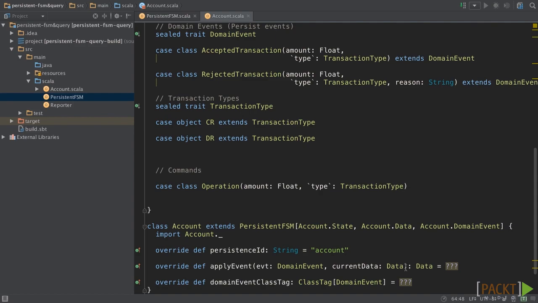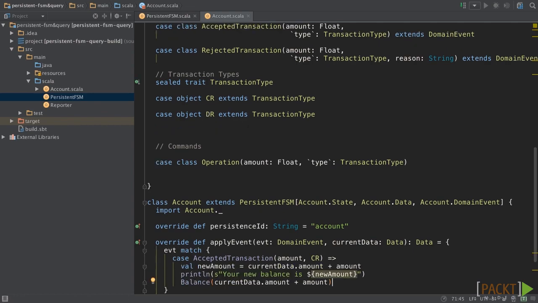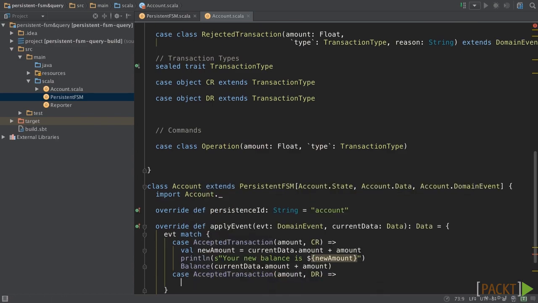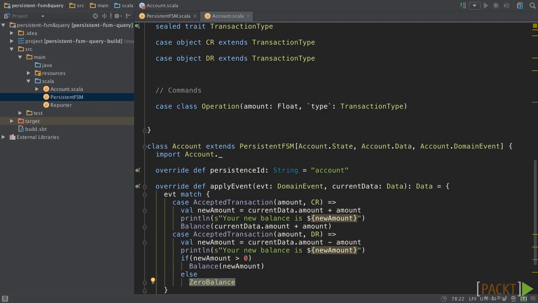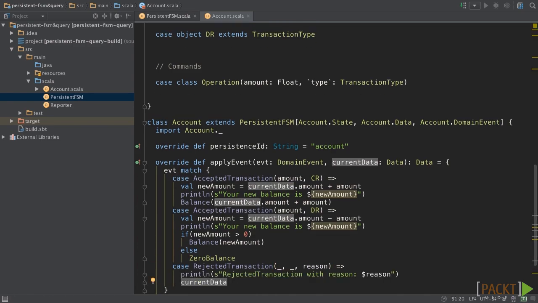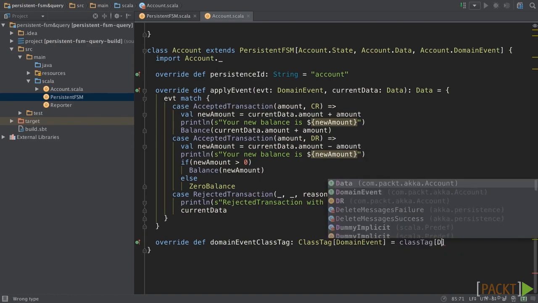Let's start defining the logic for this method. When the event is accepted transaction with credit, we will calculate the new amount, print it, and then create a new balance. When the event is accepted transaction with debit, we will calculate a new amount and return the new balance. When the event is rejected transaction, we will print a message with a reason and then return the current data. Let's move to the third method, domain event class tag. I think its name is descriptive again. You need to return a class tag for your domain events.